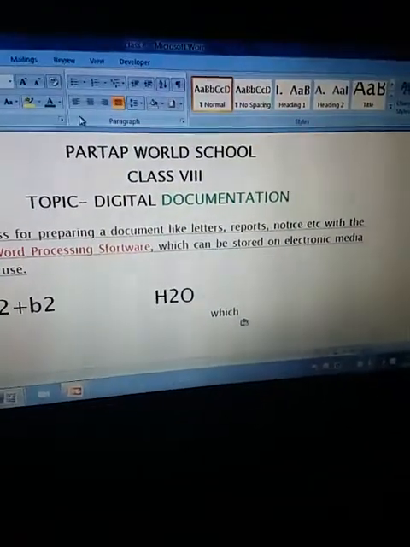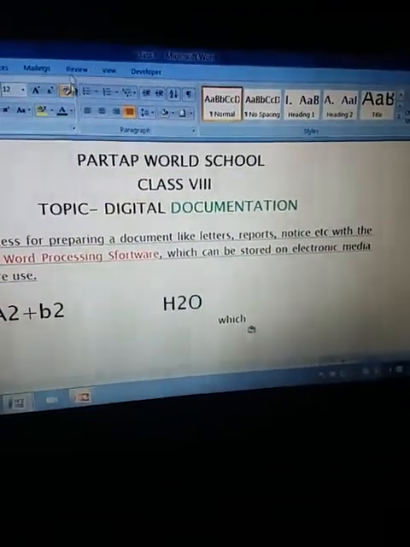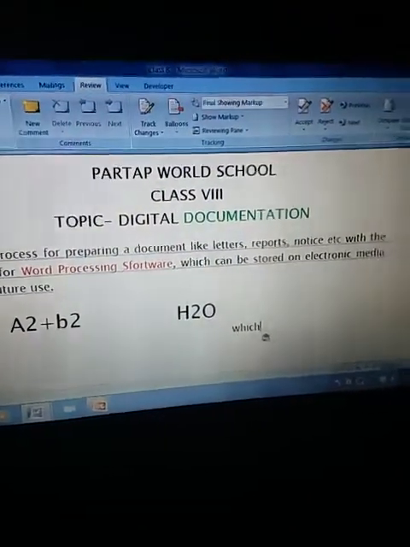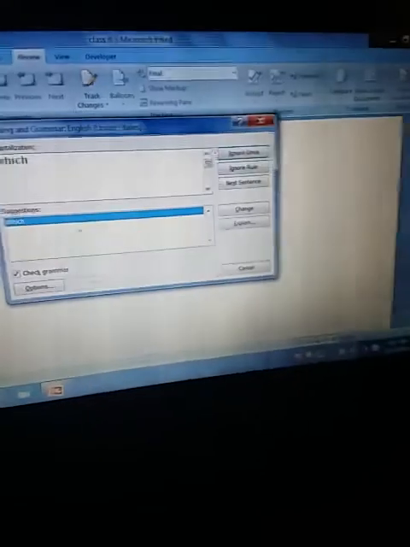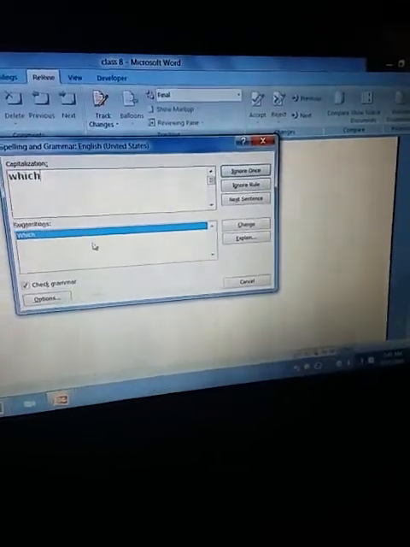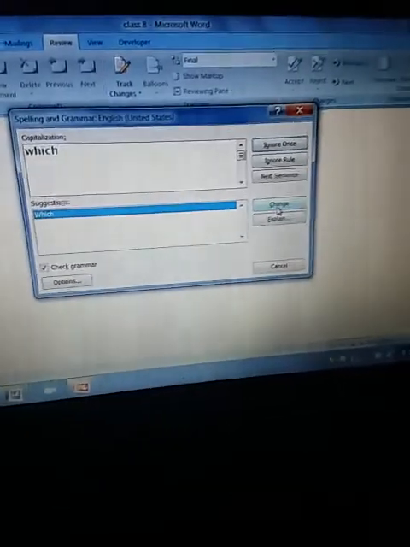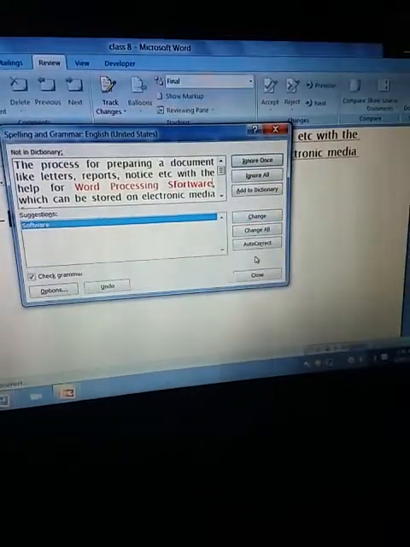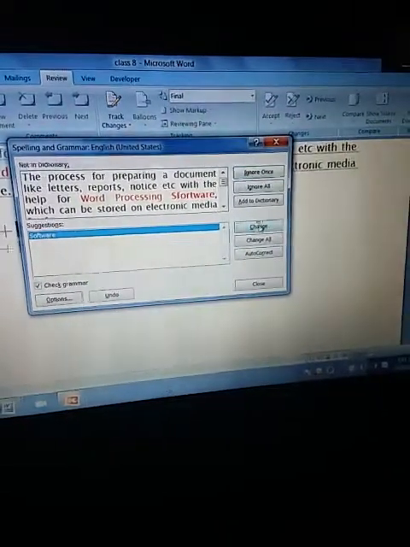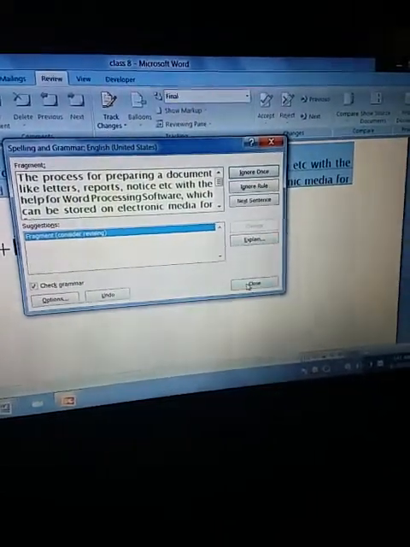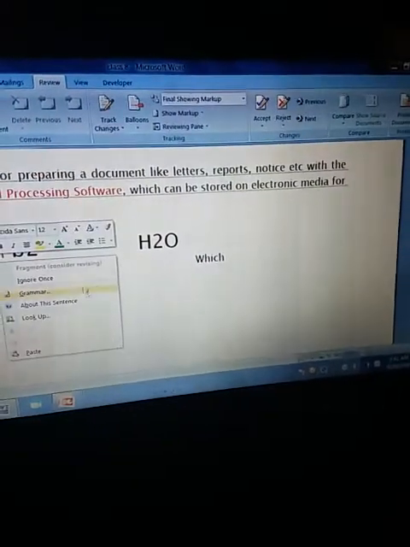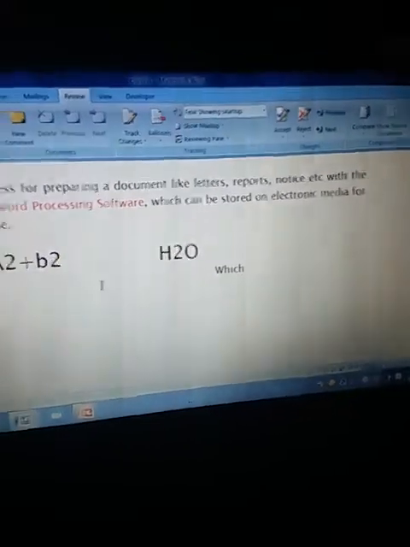Next is how to check spelling and grammar. So I want to check the spelling and grammar of my document. How will I check? Review option, then select the spelling and grammar option. Here I have this option, with which whatever mistake is there will be shown. Just click on the change option, then close. There is one more, that is software, and click on close. The corrections have been made there.